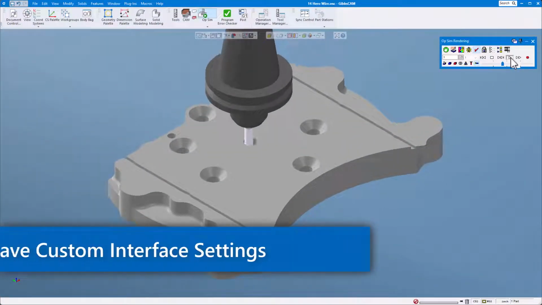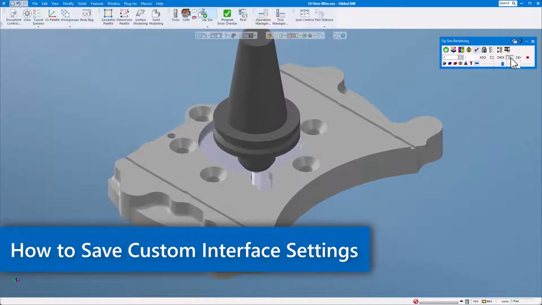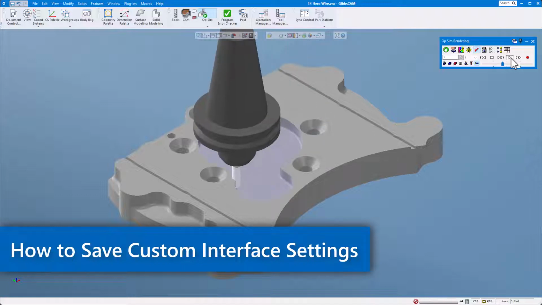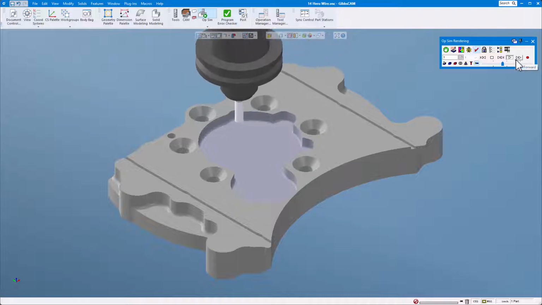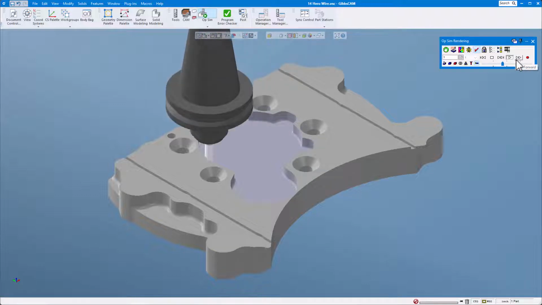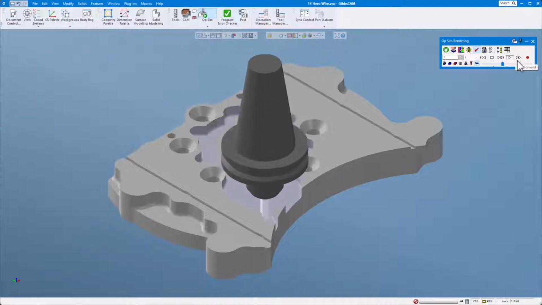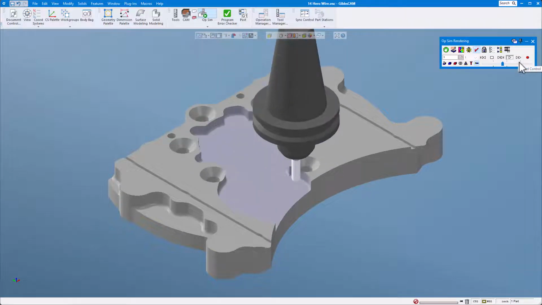In this GibbsCAM Tech Tip, I'm going to show how to save custom interface settings for use in the future, including when you update to a new version of GibbsCAM. I'll also show you how to get back to the default GibbsCAM interface settings if you ever want to reset.